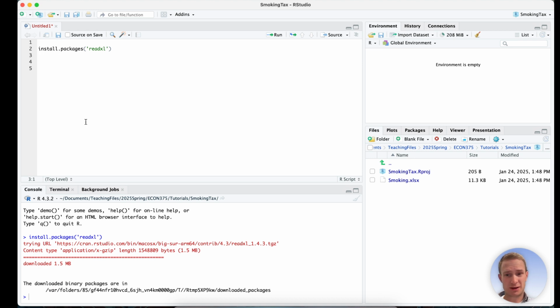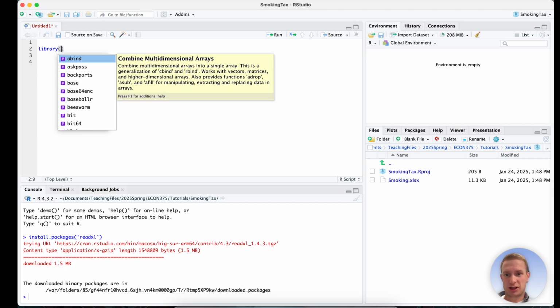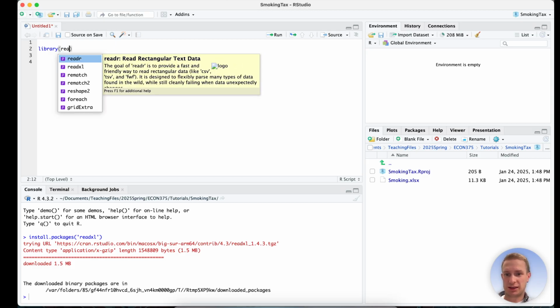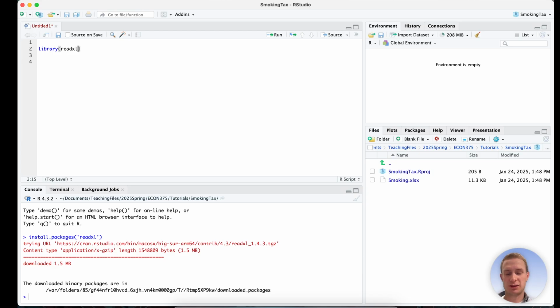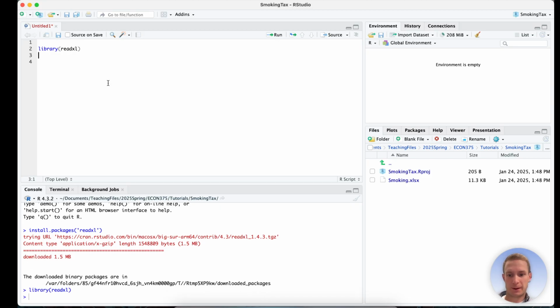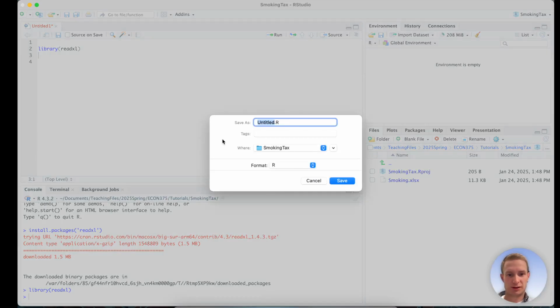Okay, but just like last time, once we install a package, we never need to do that again. So instead, we'll just jump to the next step, which is always to load it in. Library says I want to load in all of the functions that were created for this package readxl. And run it. Alright, I'm going to save my script file. I'm going to call it code. It's going to save right into that smoking tax folder.